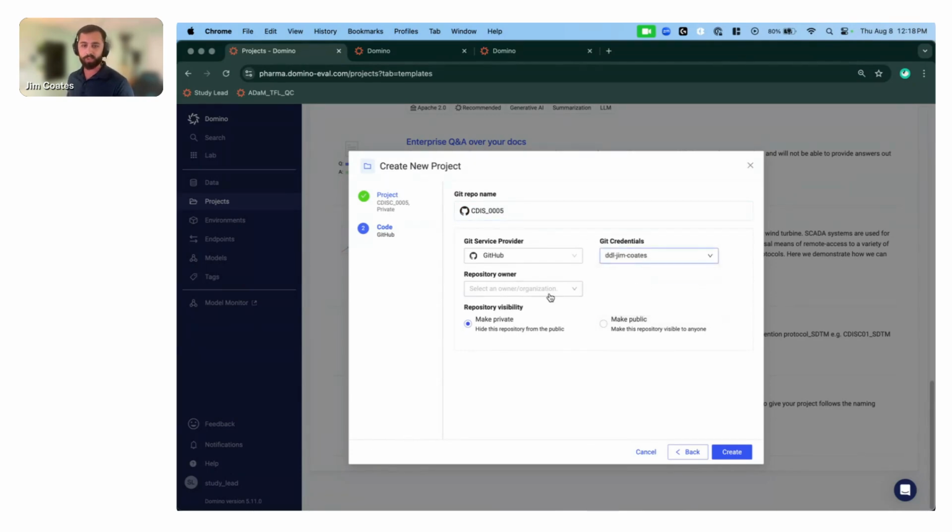And you'll see here, I'm just going to provide my Git credentials, which is going to synchronize this with my upstream GitHub repository that's being created along with the project. And I'll click create here.